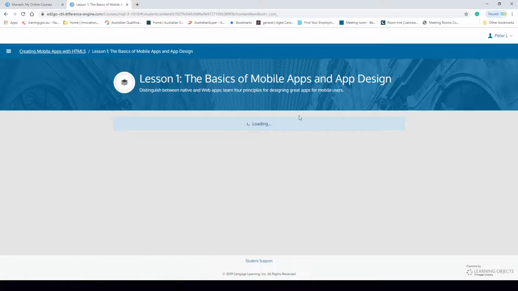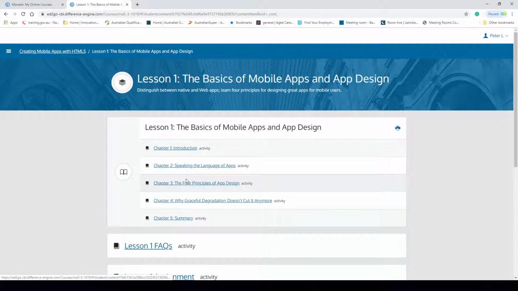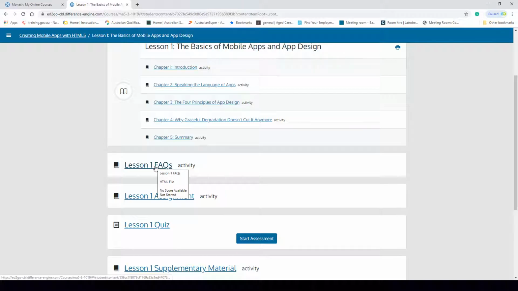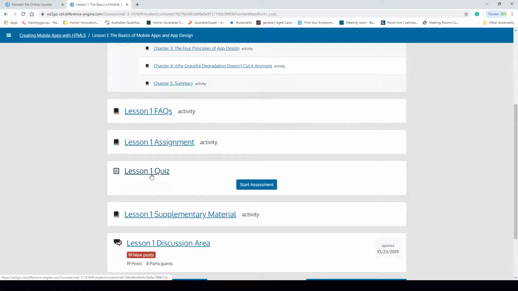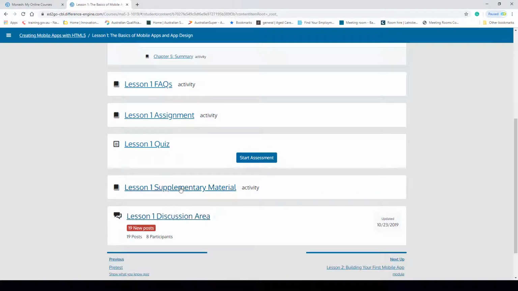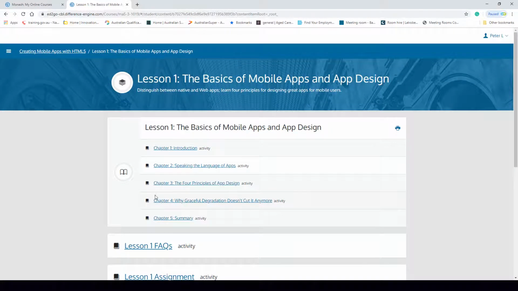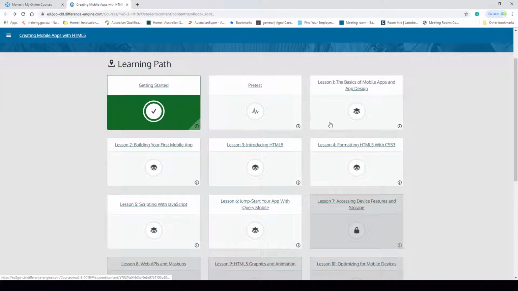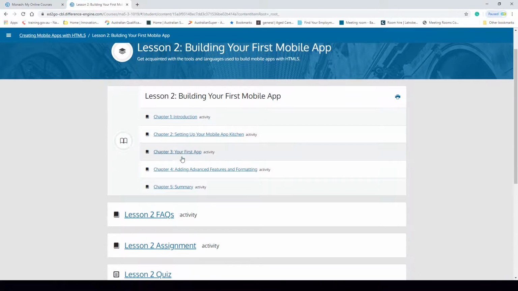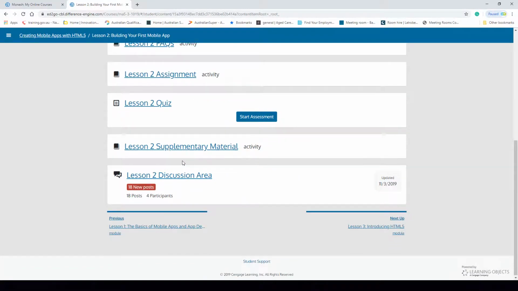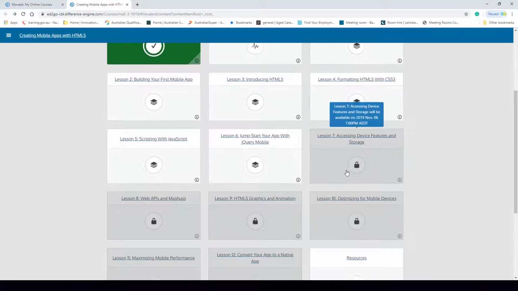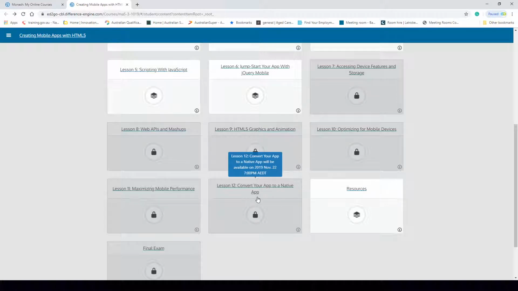Each of the lessons, when you open them up, will have your chapters, your FAQs, your assignments, and your quiz. We then also have supplementary material here and a discussion area where you can discuss with other students who are undertaking the same course with you what you've just learned in this first lesson. We can then go down and have a look at lesson 2. Same setup as lesson 1. And this will continue all the way down until your last lesson.